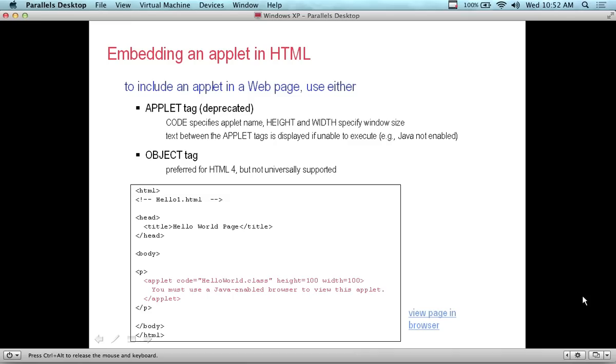So now how do we get it inside of HTML? Well, we do this. We embed an applet in the HTML code, so it includes an applet with the page. We can either use an applet tag, which is called the deprecated method, or we can use an object tag. The object tag was preferred for HTML4, but not universally supported. It is actually supported in HTML5 now, so the object tag has pretty much become the standard. The applet tag is the old-fashioned way of doing it, and it works actually in some browsers.